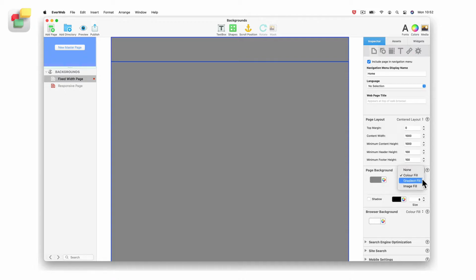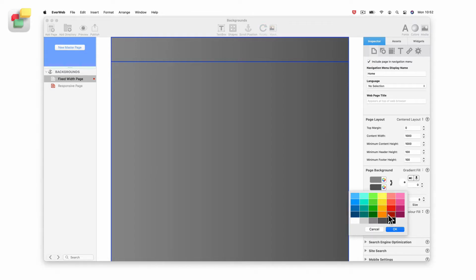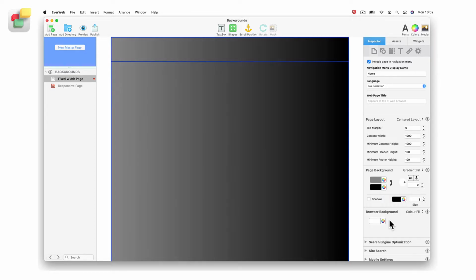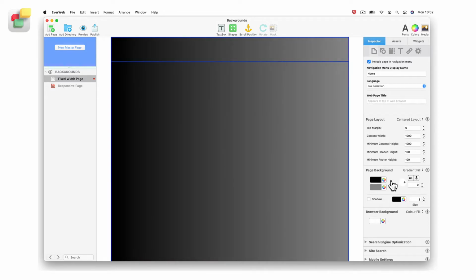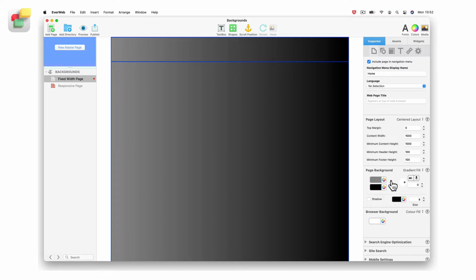Use gradient fill when you want to smoothly blend 2 colors together from one to the other. Click on the color swatch or color wheel to select the color you want. Once you have selected the 2 colors, you can modify the way in which you want the gradient to appear. For example, you can flip the order of the colors by clicking on the arrows. You will see the page background change as you do this.